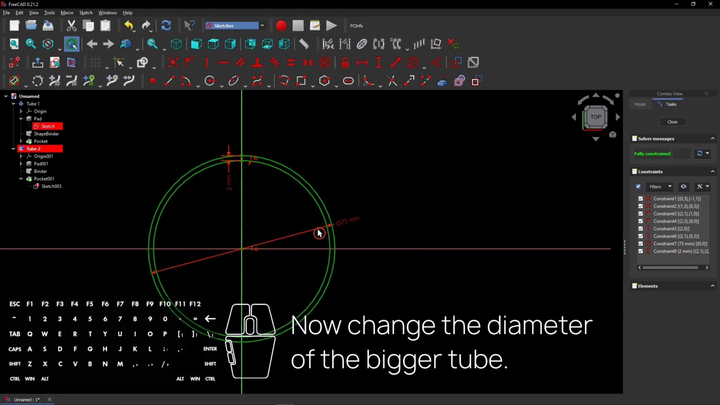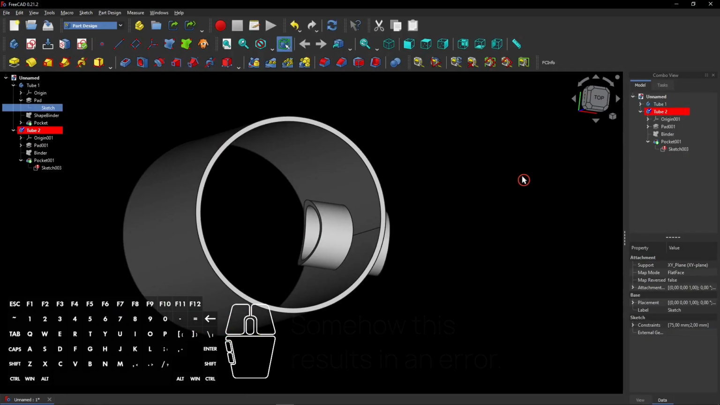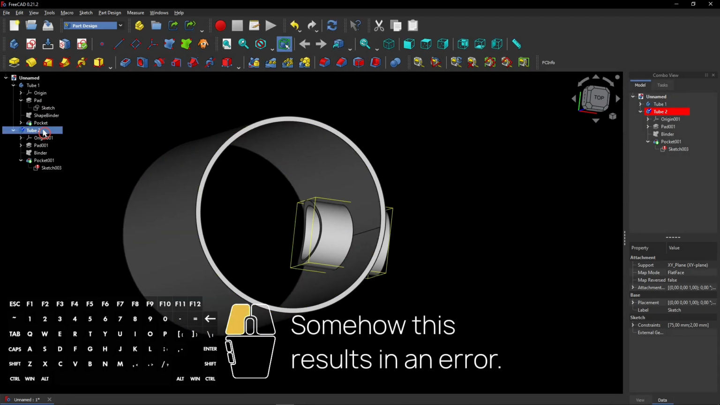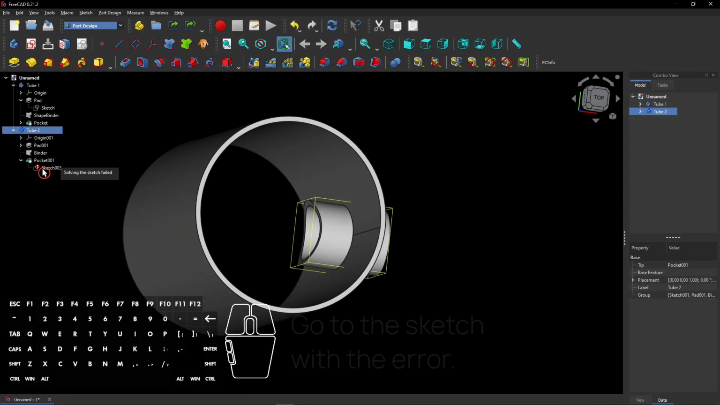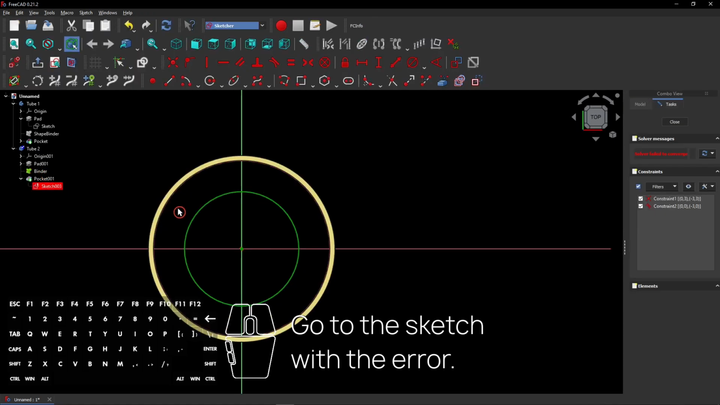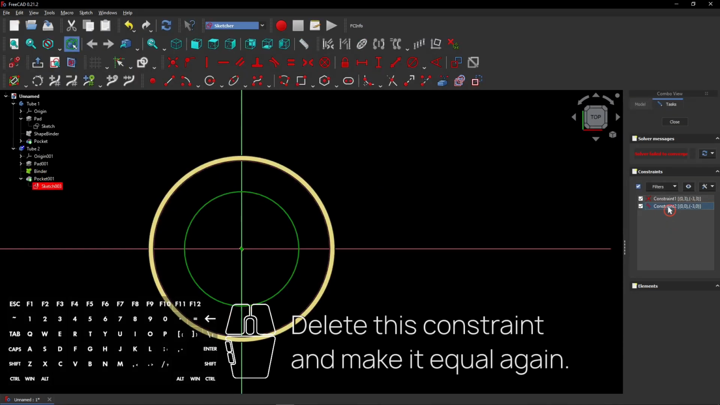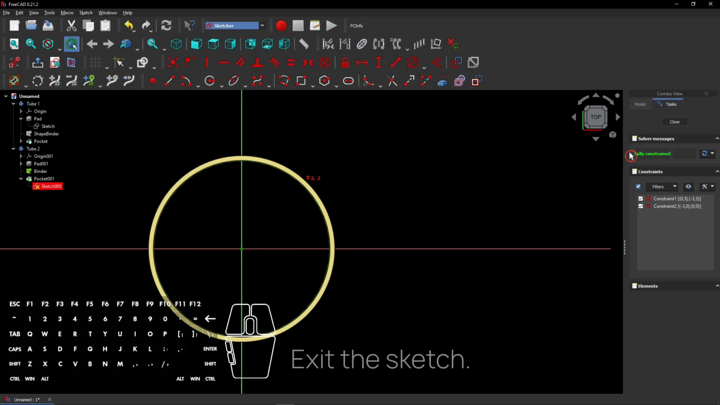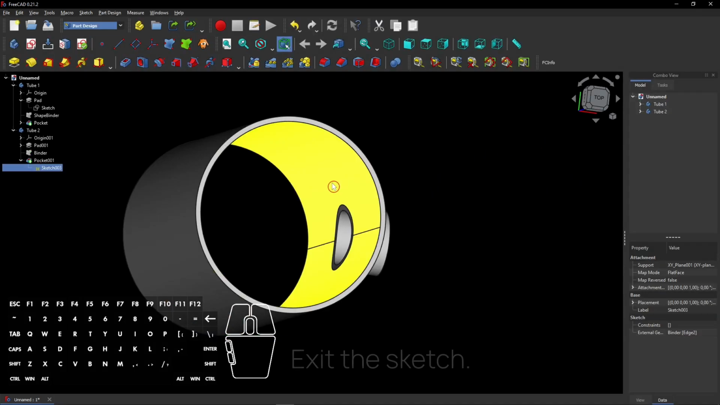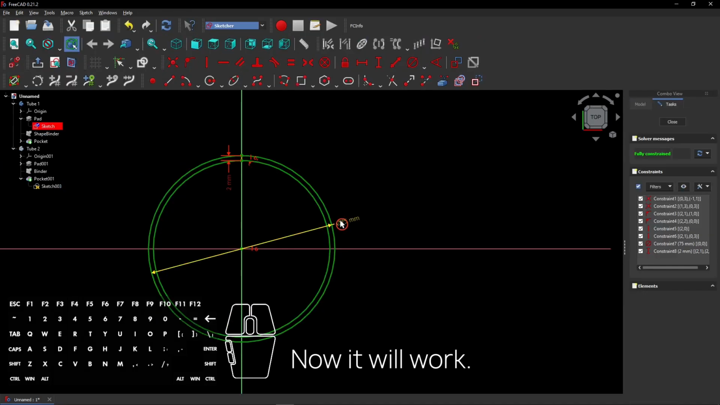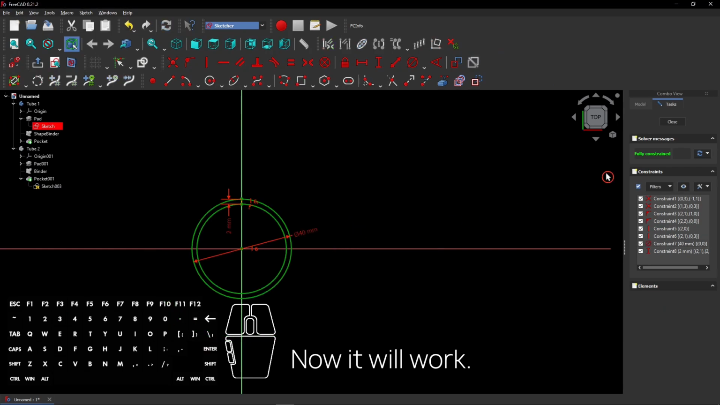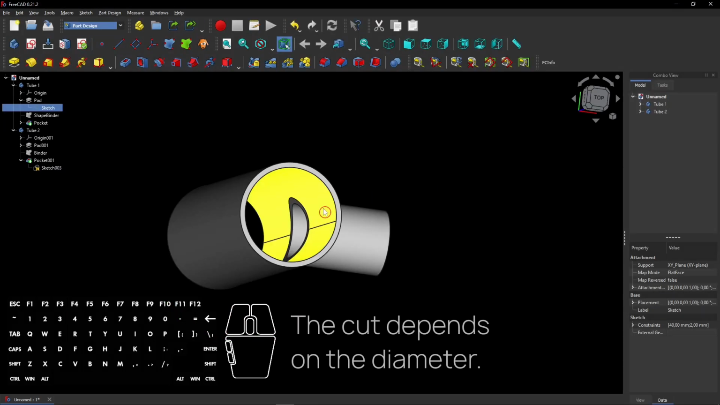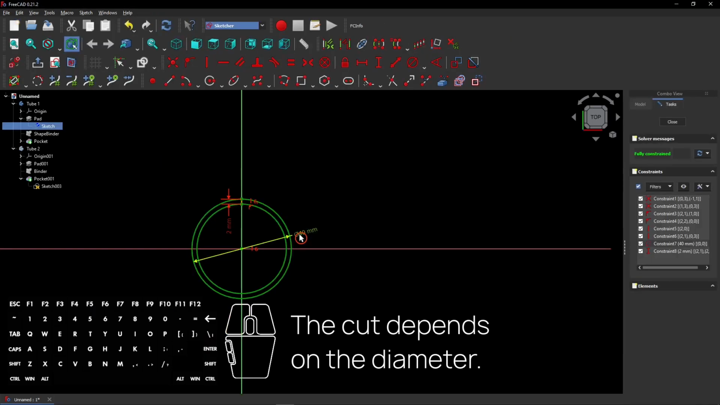Normally, shape binders make everything dependent. Somehow this results in an error. Let's edit the sketch with the error. Delete this constraint and make it equal again. Exit the sketch. Somehow it works now. The error does not appear again. The cut depends on the diameter, even after changing it.